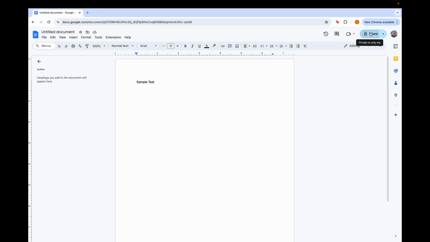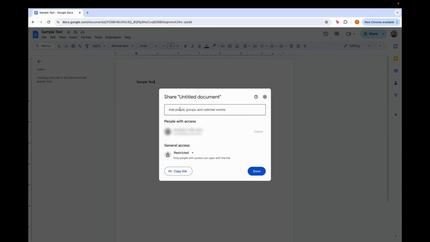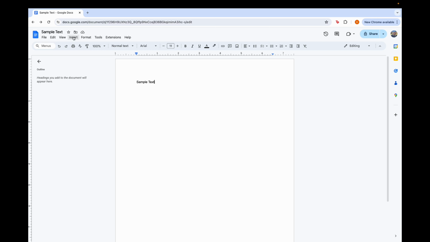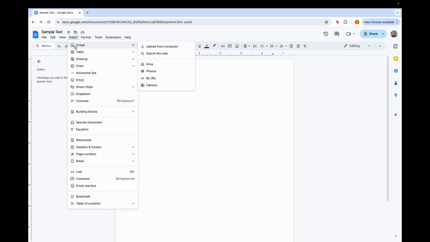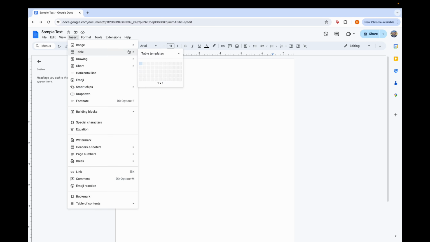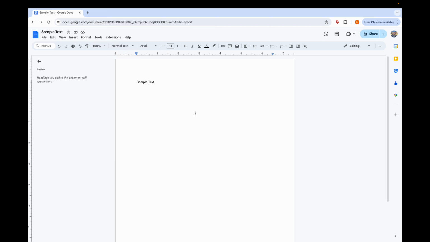Click the Share button at the top right to share your document with others. Add the email of those you want to share your document with, and choose whether to give them viewer, commenter, or editor permissions. Insert images by clicking Insert an Image, and choose whether to upload from your computer, the web, Google Drive, photos by URL, or by taking a photo with your camera. You can insert tables by clicking Insert Table and choosing the size of the table that you need. This helps you create more visually appealing and organized documents.